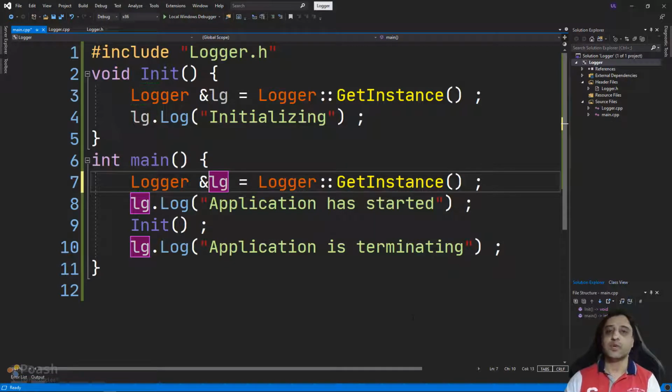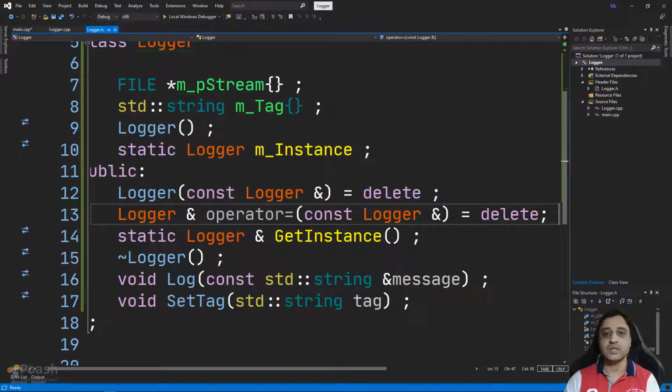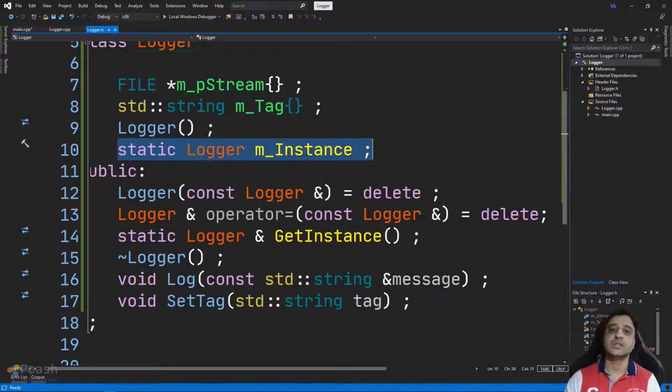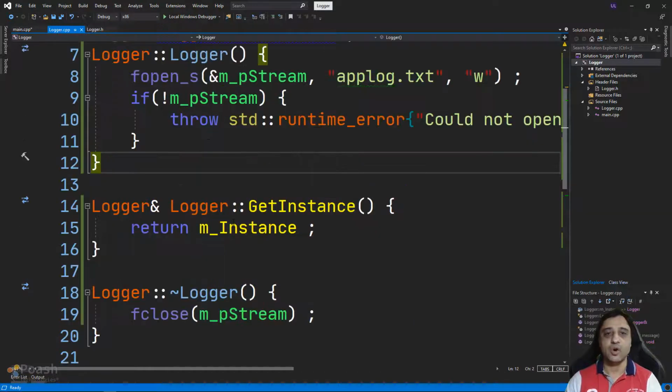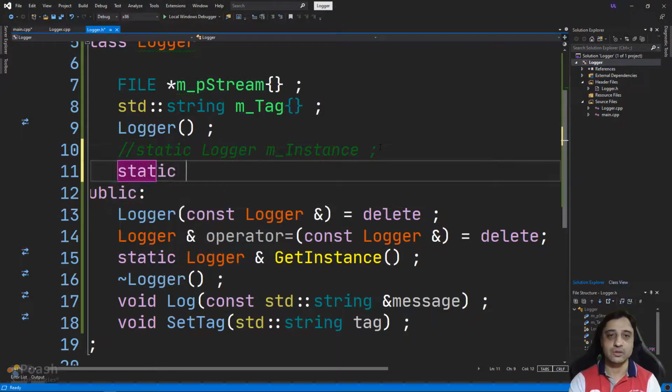So this is one way of implementing the singleton design pattern in C++. And in this case, the instance is created before main is called. So that's why this is called eager instantiation. But there is another way to create the instance, and that is called lazy instantiation. In that, the instance is created on the heap in the getInstance method itself. So let's see how to use lazy instantiation.